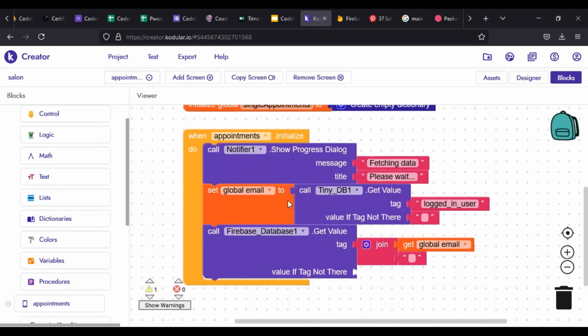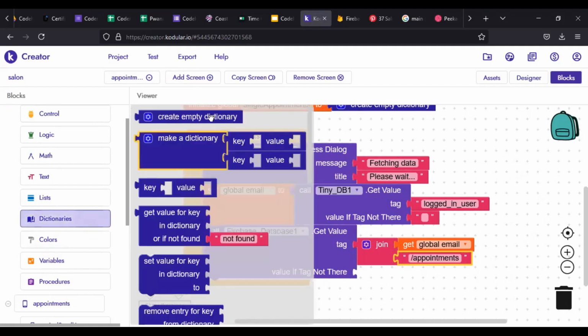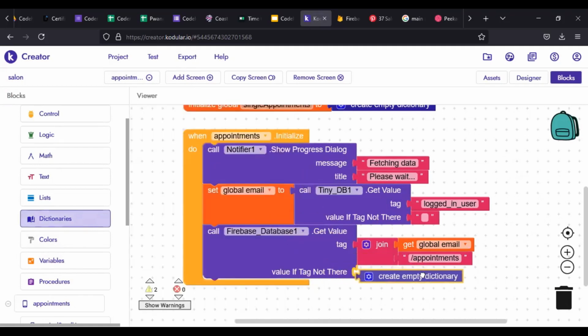Come back to the appointment screen here and paste it there, so that it's global email slash appointments. So it will get all the values that are after your email, the email that you as a specific user were saved with in the Firebase database. Then if the value is not there, we are going to just create an empty dictionary. It means a user has not saved anything in the database, or maybe you have had errors. Your name here does not tally.